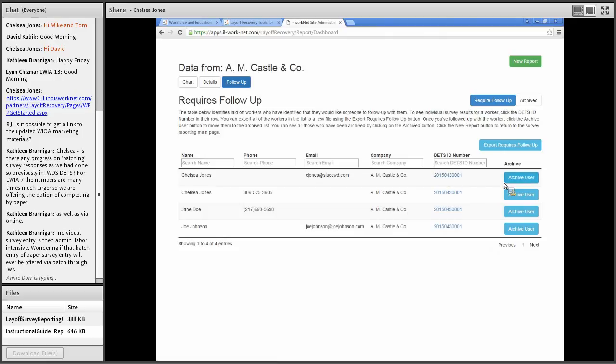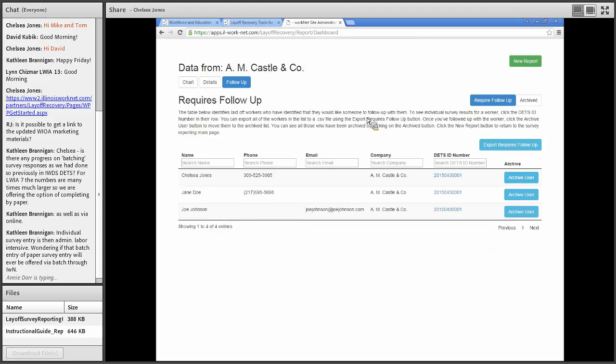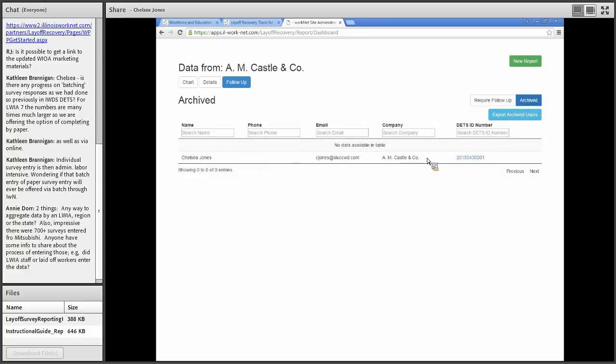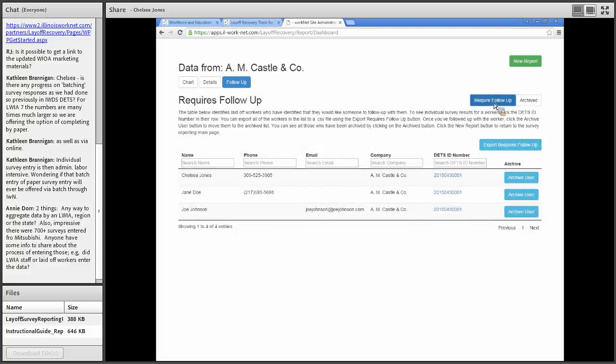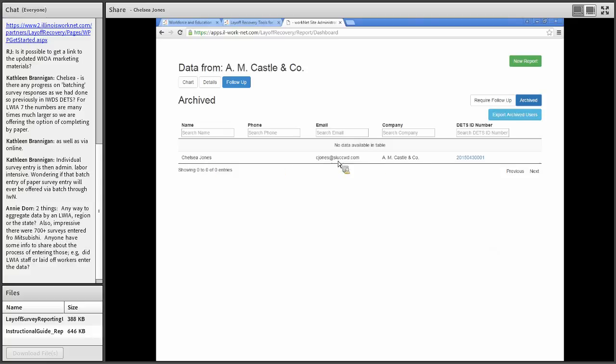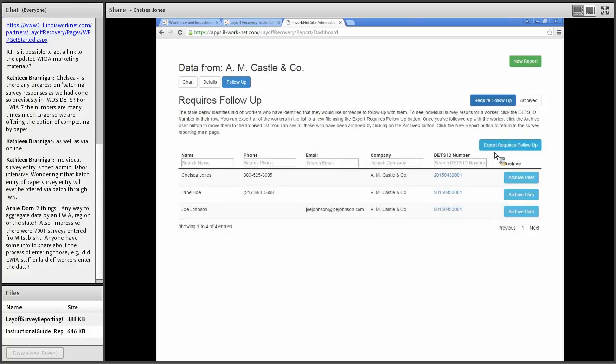And then you also have, of course, the option to archive. So once you've emailed or called someone, you've worked with them, and you're ready to archive them, you would click Archive User, and it's going to say successful, you archived that user. They're no longer here. And then if you go to the archived page, you can see now I'm on the archived view instead of the require follow-up view. So require follow-up is the people who have not yet been talked to by anyone. Once you archive them, you come over here, and you're going to see that person was followed up with. And then you can also export this to a .csv as well.